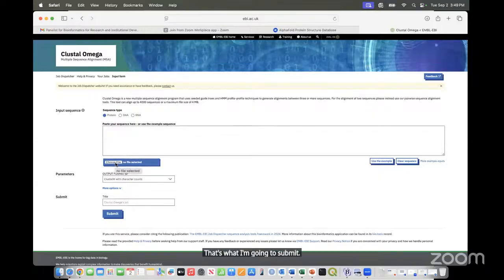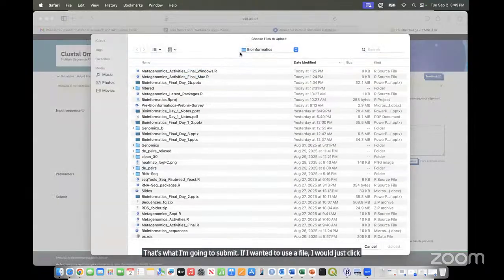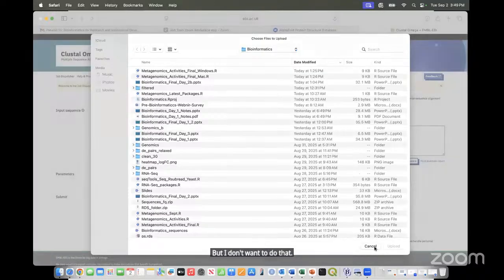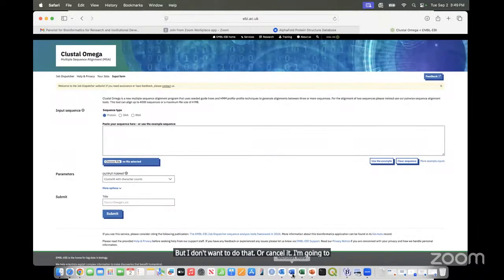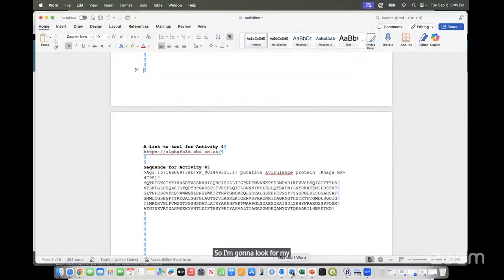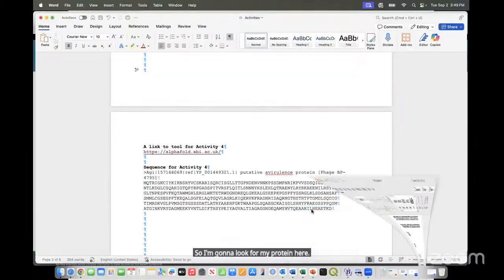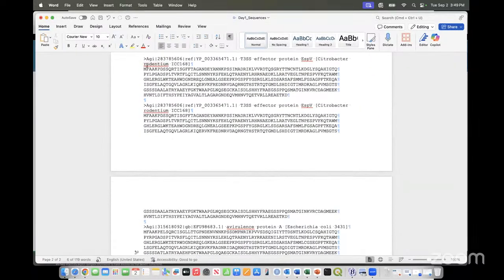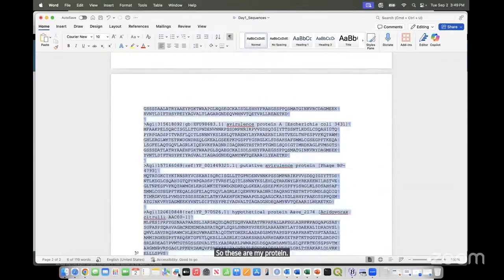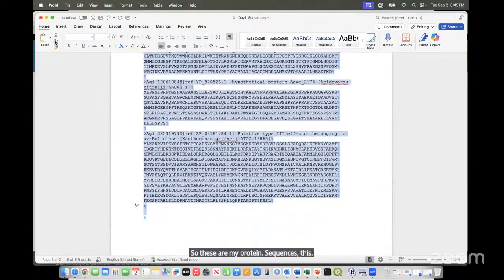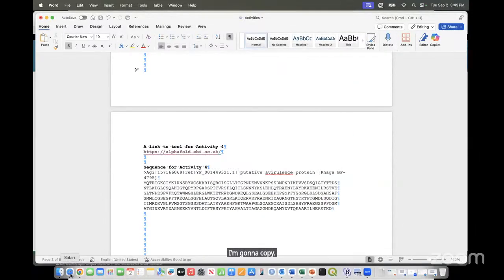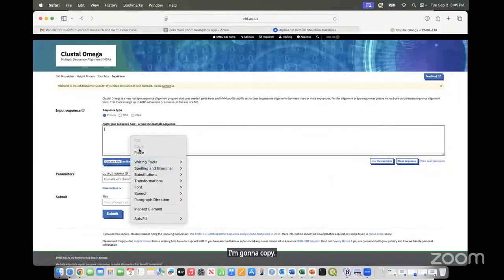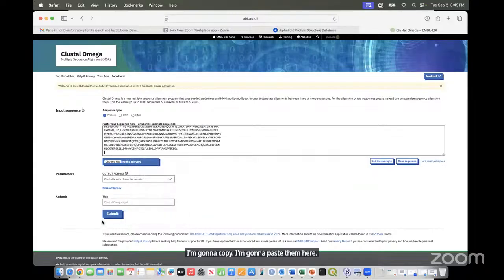If I wanted to use a file, I would just click here and get my file from here. But I don't want to do that. I'll cancel it. I'm going to paste my protein. So let me look for my protein here. So these are my protein sequences. This, I'm going to copy. I'm going to paste them here. I'm going to submit.